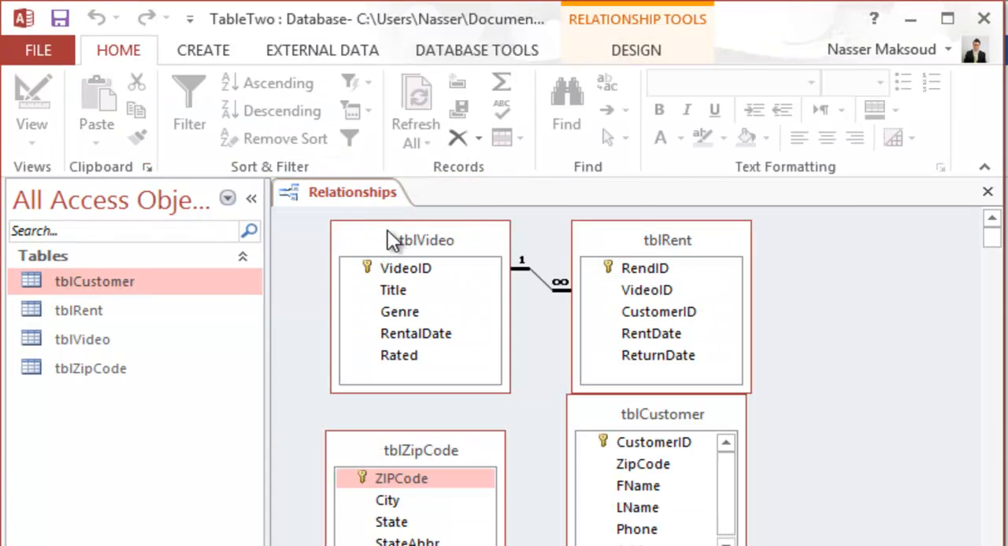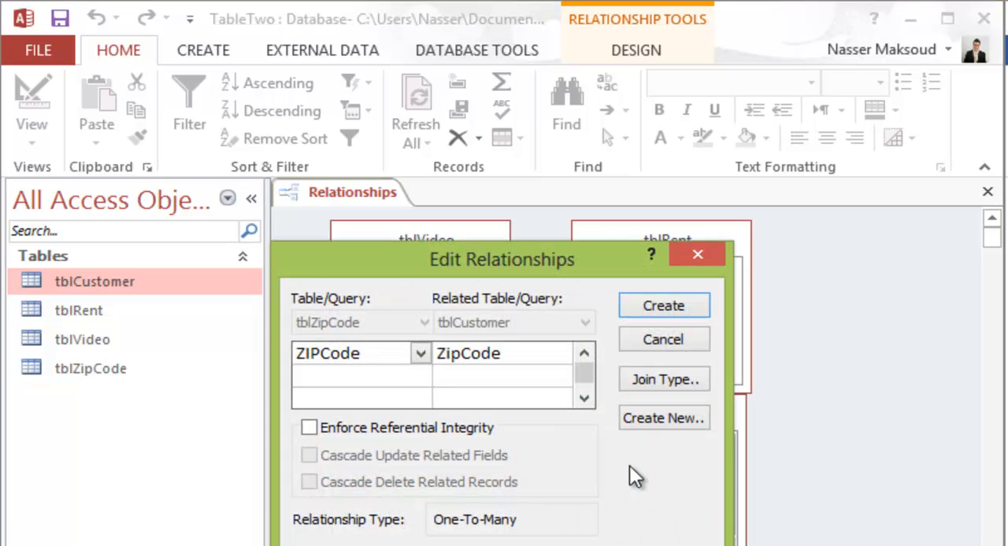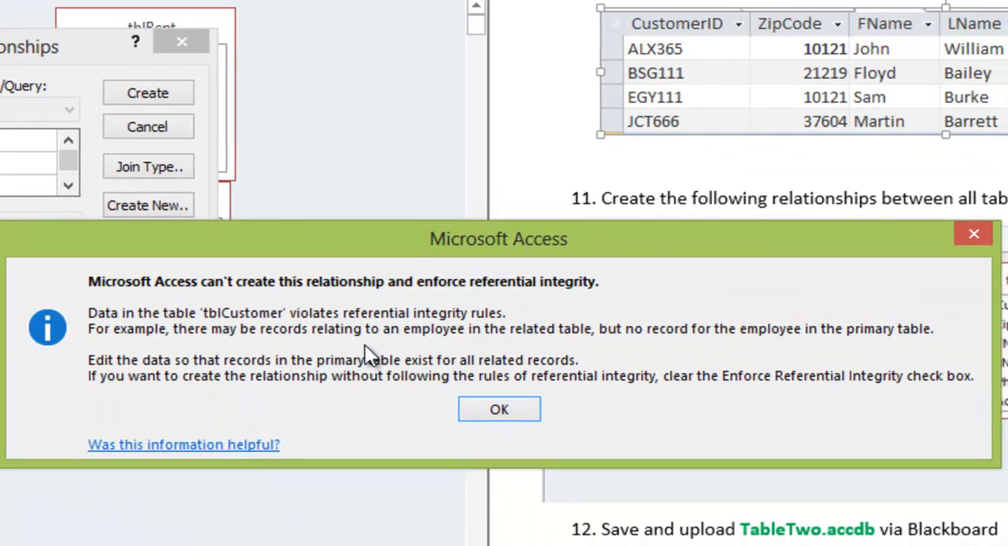So I will close this table, and then I will do it one more time. I will click on zip code, drag it, and then put it on top of zip code, enforce referential integrity, and then click on create. Now it says that I have a violation of the referential integrity rule. What does that mean?